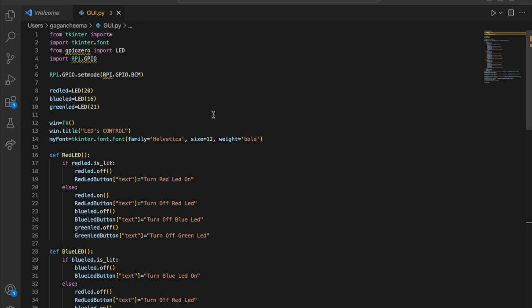As you can see on the screen, this code is a Python script that uses the tkinter library for creating a graphical user interface and the gpiozero library for controlling LEDs connected to a Raspberry Pi. It allows the user to control three different colored LEDs, red, blue and green, through buttons on the GUI. Let's break down the code line by line.